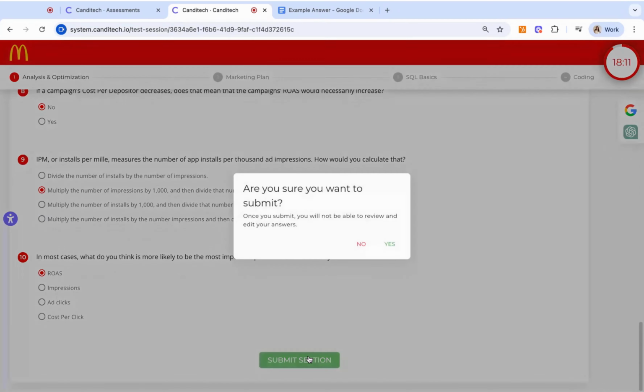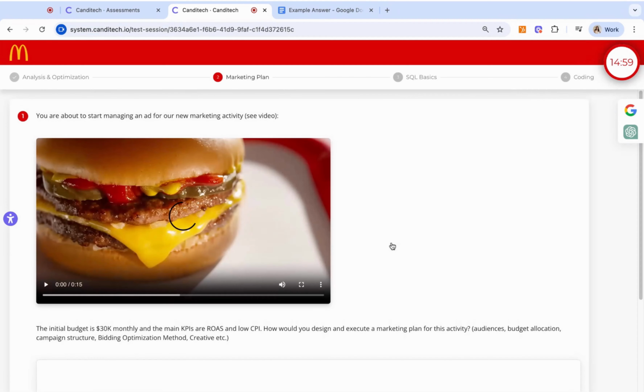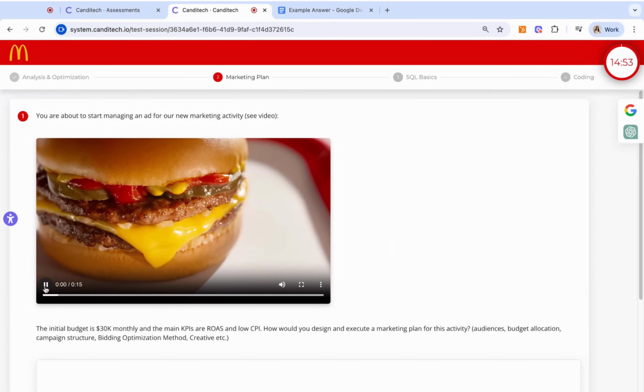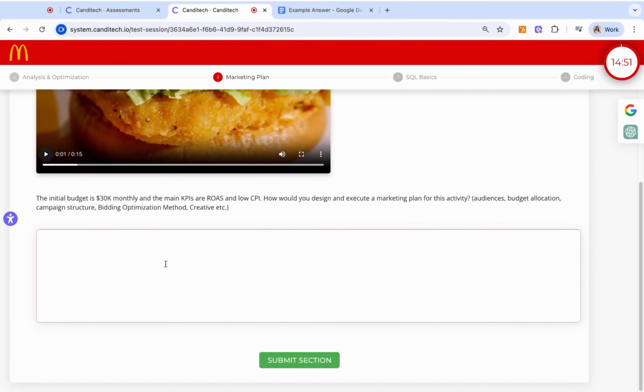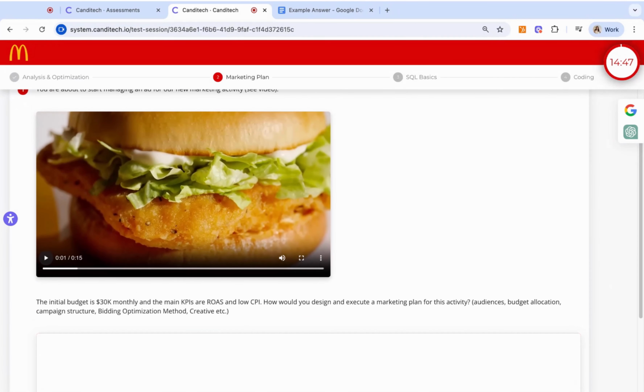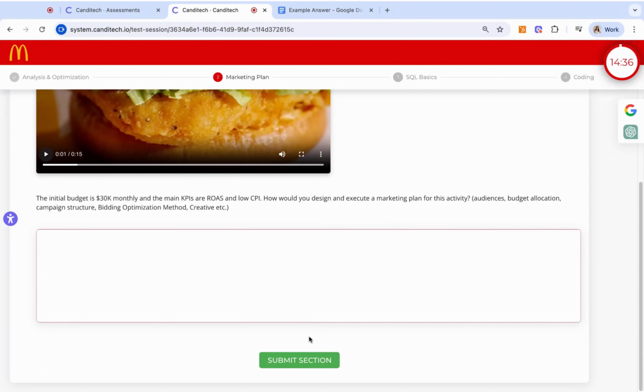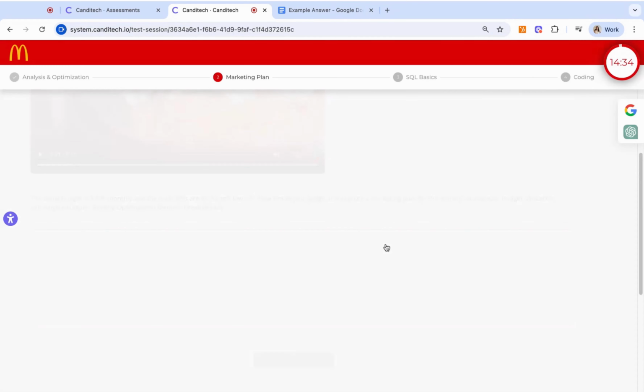And let's move on to the next section. So in this section, we have a marketing plan in which the candidate can watch a video and then they can answer a follow-up question. So when it comes to customization, you can really bring your assessments to life and add your own videos, links, images, screenshots, data sets, and really build a test that closely mimics the challenges of the role as much as possible. This is going to give you the highest predictor for future job performance.